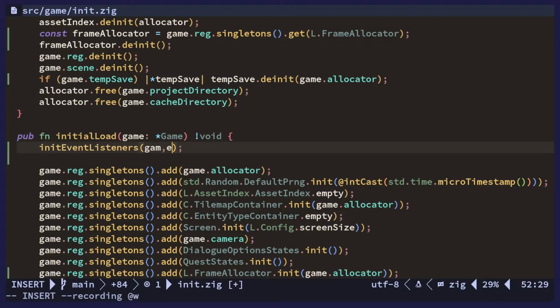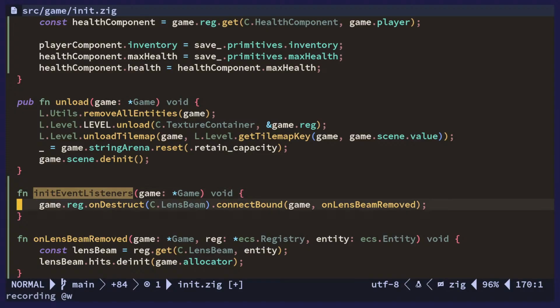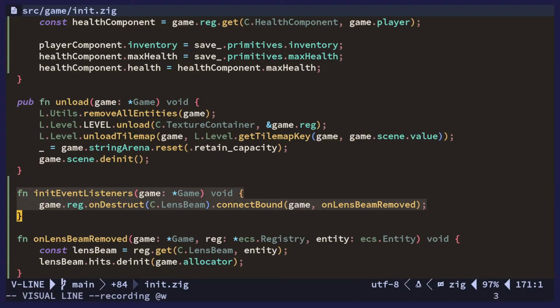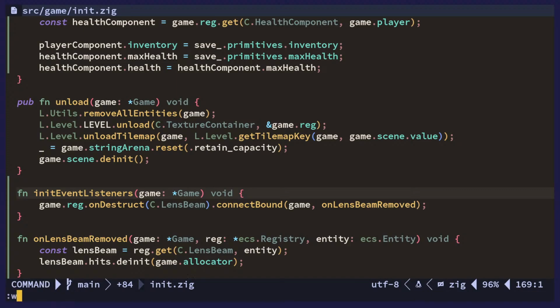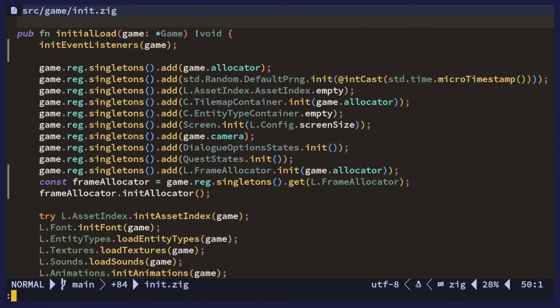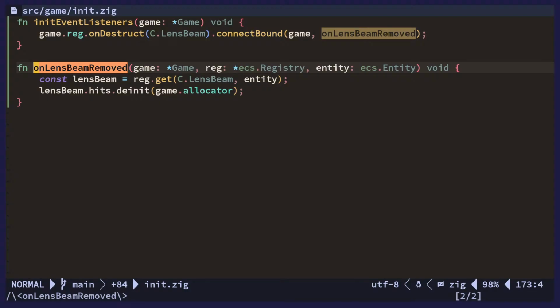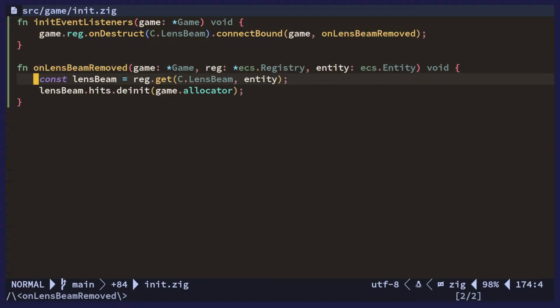Let's just do this. The way I've set it up is basically, it's a bit. Oh yeah, this is not part of game, I guess. Yeah. So, oops. I was recording a macro there. Okay, so now we're calling that. This should then call onDestruct, which will bind the onDestruct event listener to this function here, which will be called every time lens beam is destroyed or removed. We have to clean it up here as well. Right.